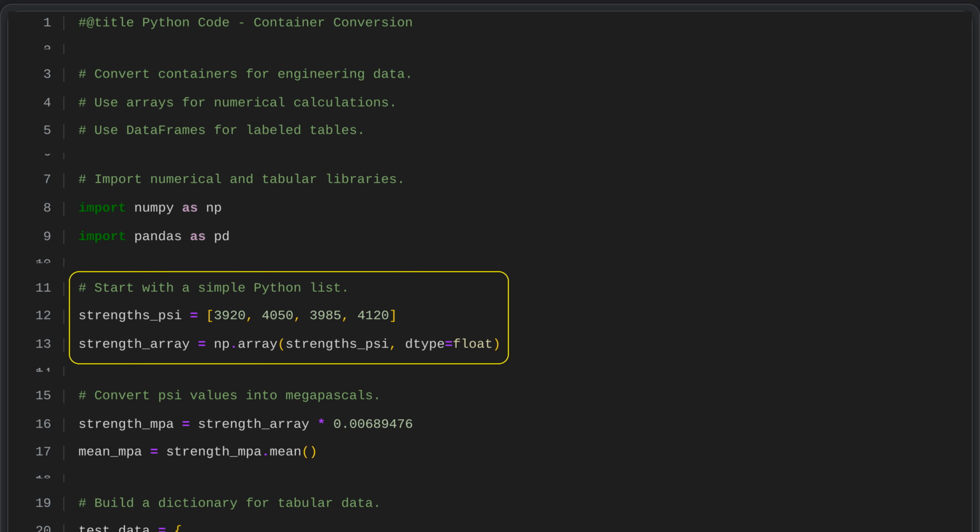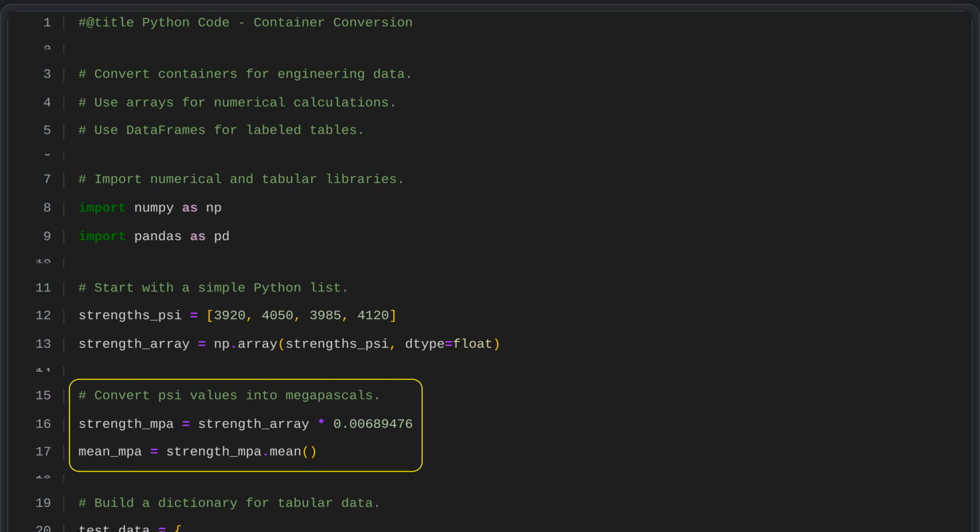A list of strength values in pounds per square inch is created, then converted into a NumPy array using floating point numbers. This makes the data ready for efficient numerical calculations with NumPy. Convert the strength values from PSI to megapascals by multiplying them by the standard conversion factor. Then, use NumPy's mean method to find the average of the converted values, giving a single representative strength in megapascals.